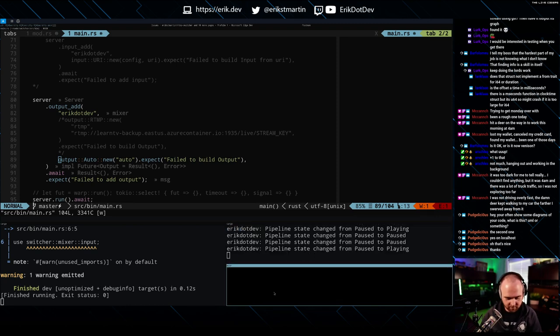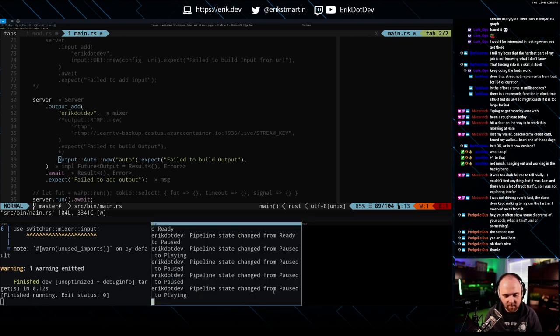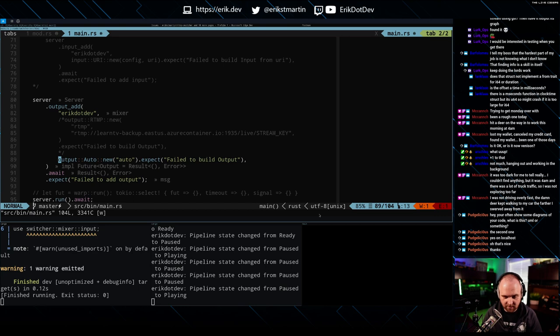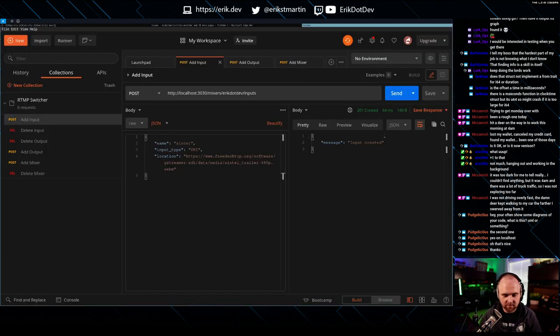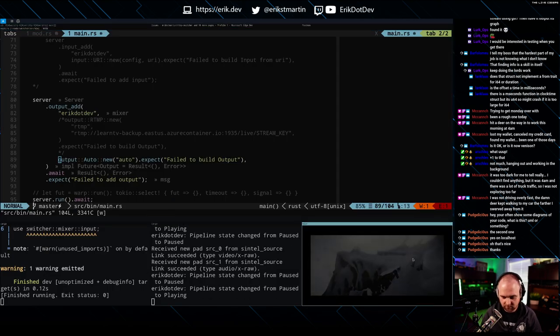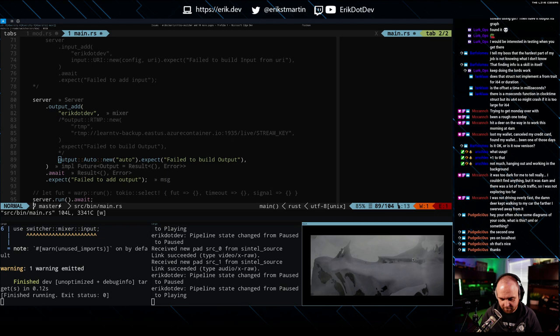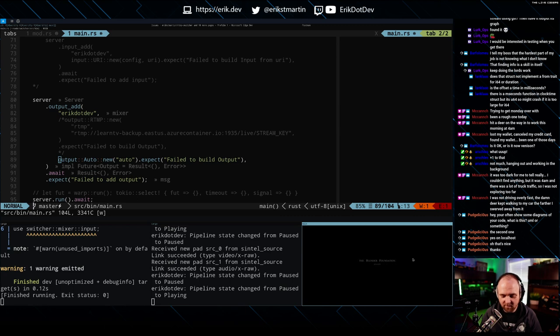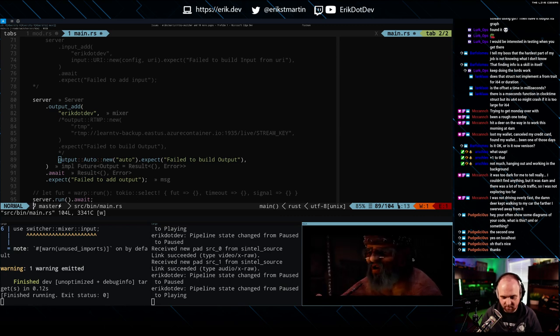Okay, can we shift that? There we go. Okay, so now we just have our blank pipeline running here. Let's go and add an input to it. Okay, yeah, so it's definitely something with our RTMP pipelines, right?